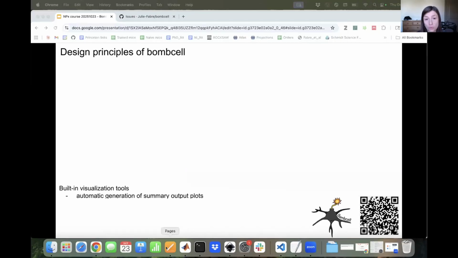lot of visualization tools. As you use more automated approaches, you can less and less actually look at your data and even sometimes at the output of these approaches. And we believe it's really important to still keep an understanding of your data and what's actually going on behind the scenes and how the quality metrics are working. So we have an automatic generation of summary output plots.